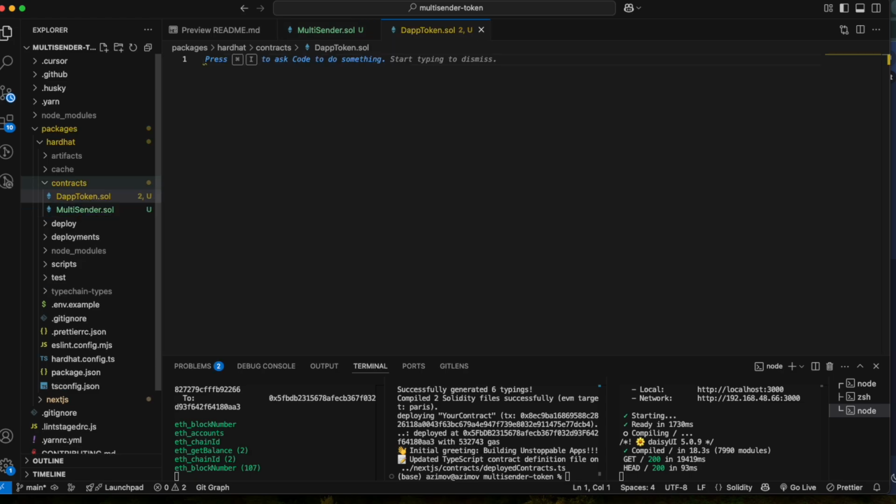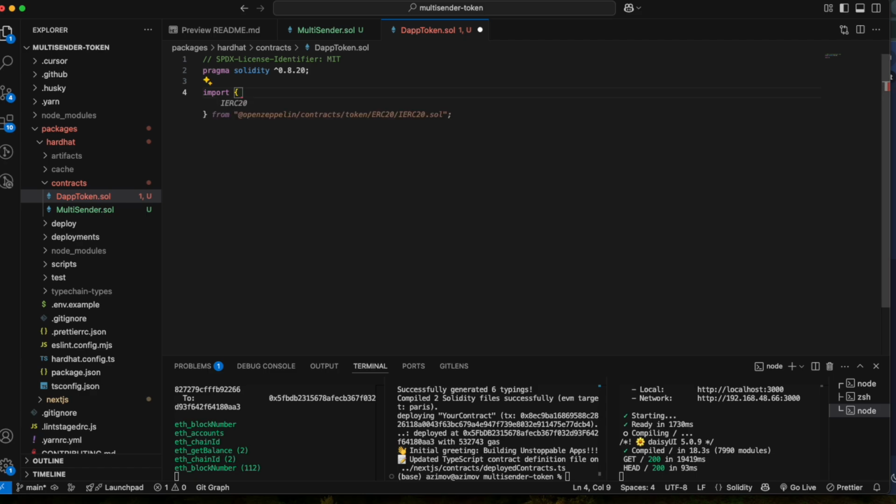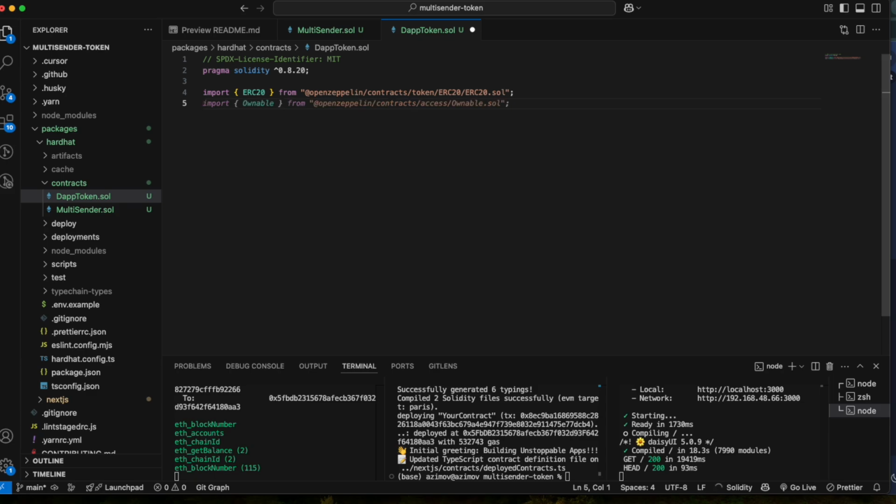We need to also set the license and Solidity version. We need to import the OpenZeppelin ERC-20 contract. This gives our token all the standard ERC-20 functionality like transfer, approve, transferFrom, and balanceOf.